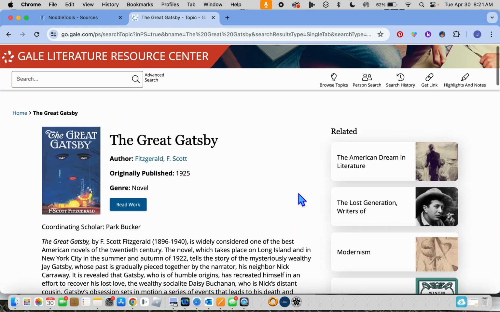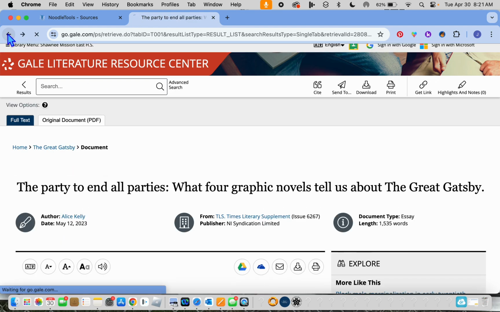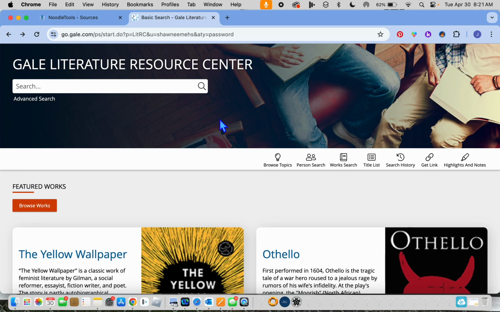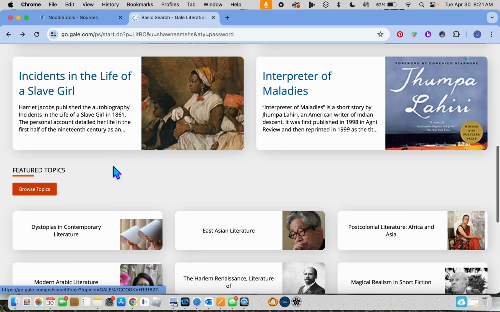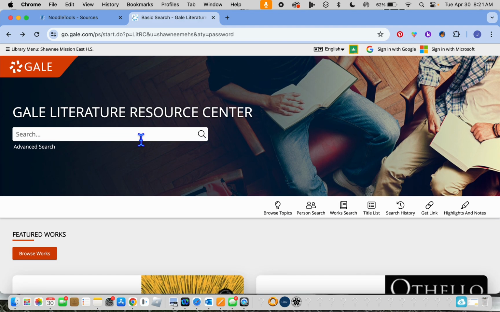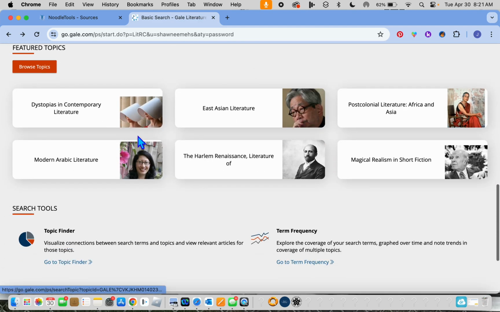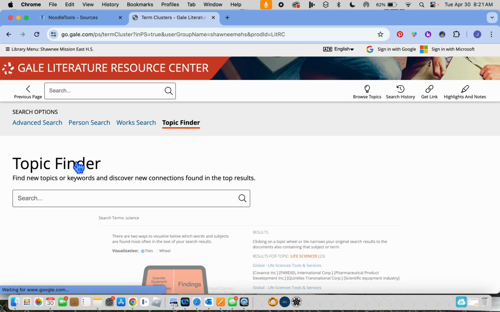The other thing you can do on this website, I'm going to go back to the main page. Let me go back to the beginning here. So I'm back here at the very beginning. So before I type anything in, if you scroll down here to the bottom, there is this thing called a topic finder. So I'm just on the main page of Gale Literature Resource Center. I'm going to come down here and I'm going to click on Go to Topic Finder.